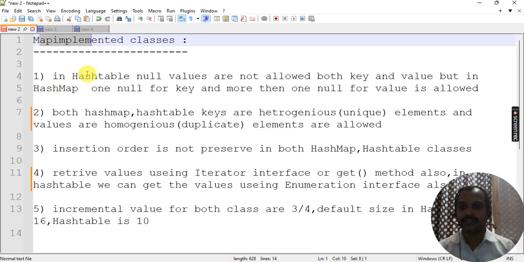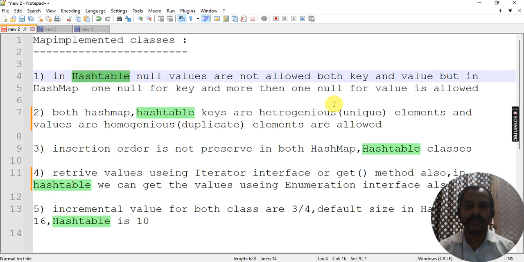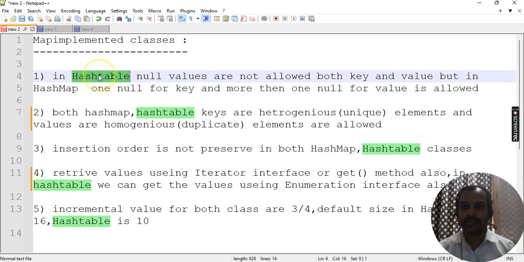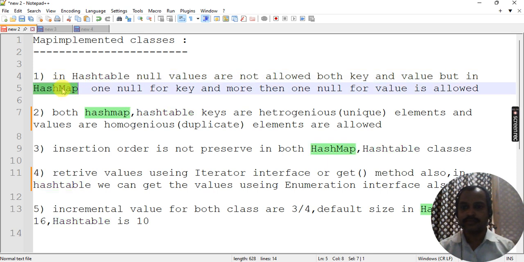Regarding the implemented classes, Hashtable does not allow null values, either as key or value. But HashMap allows one null key, and more than one null value. For values you can insert any number of nulls, no issue, but for keys only one null is allowed.